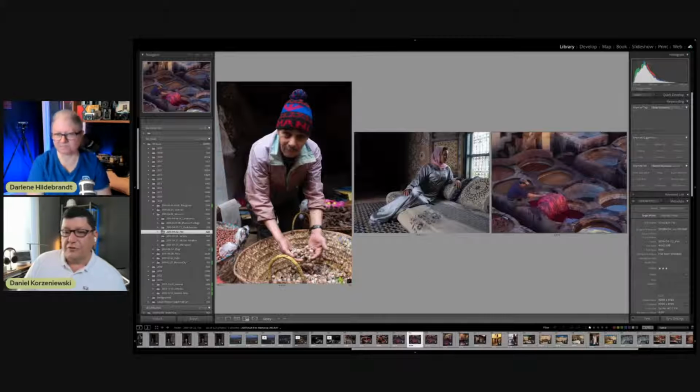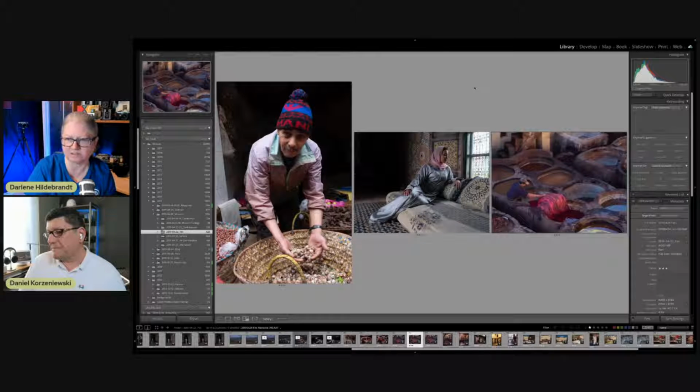Okay, so which one do you guys want me to do? 1, 2, or 3? Let's vote. Vote in the chat and tell us which one you want Dan to process. The first one, the second one, or the third one.